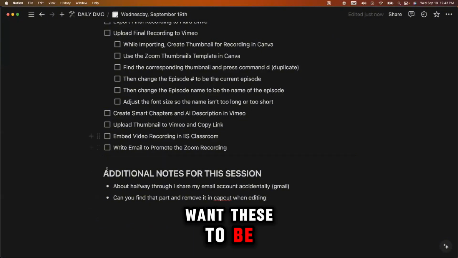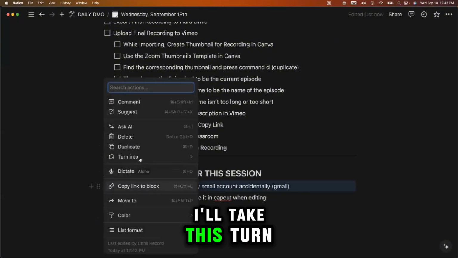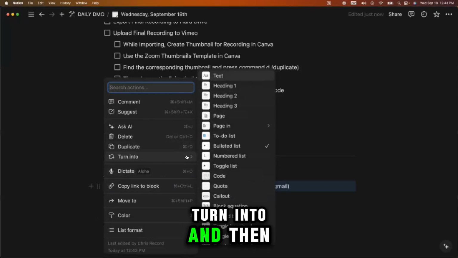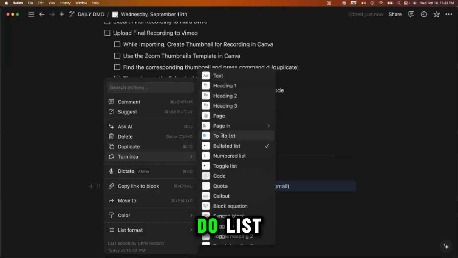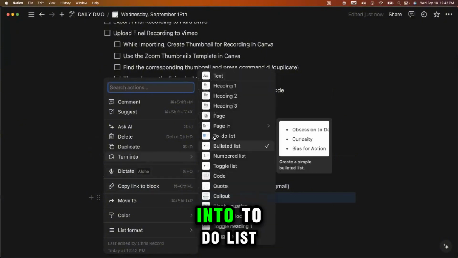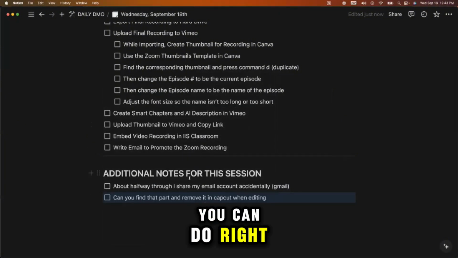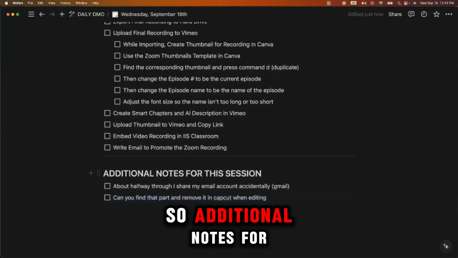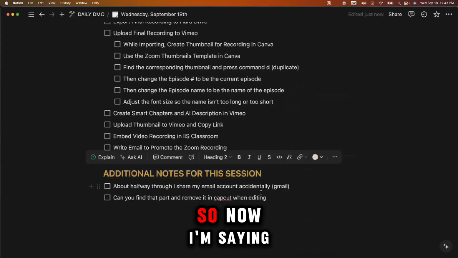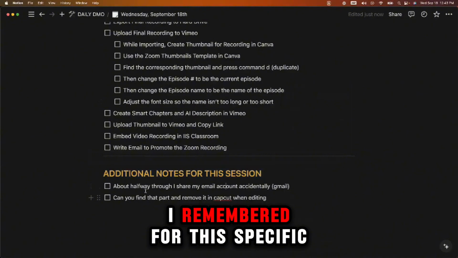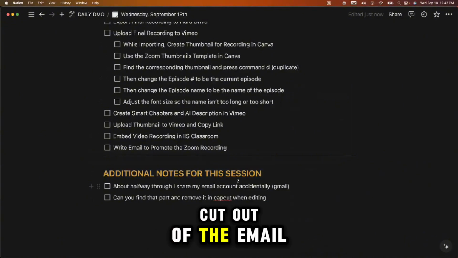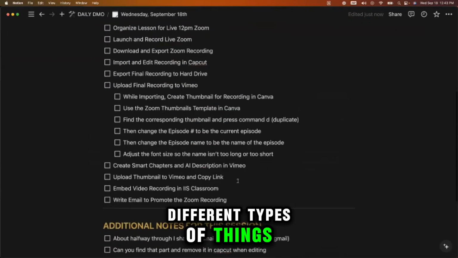Now let's say I want these to be checklists instead. I'll take this, hover over, turn into, and then you can make it anything you want. Turn it into a to-do list. Okay, same thing, click, and then turn into to-do list. So you look at all the things that you can do, right? It becomes very, very simple. So additional notes for this section. Let's make this yellow. So now I'm saying, okay, look, I remembered for Wednesday, September 18th, something needs to be cut out of the email. So now I've got all these different types of things that I'm doing, right?